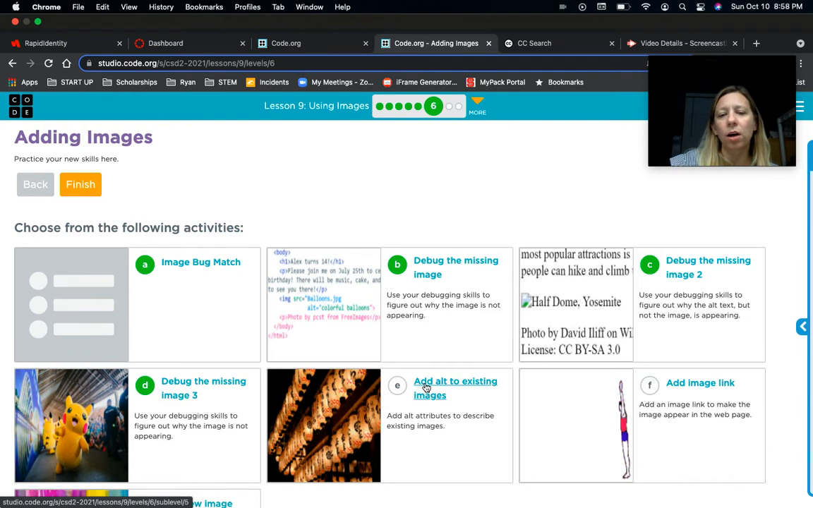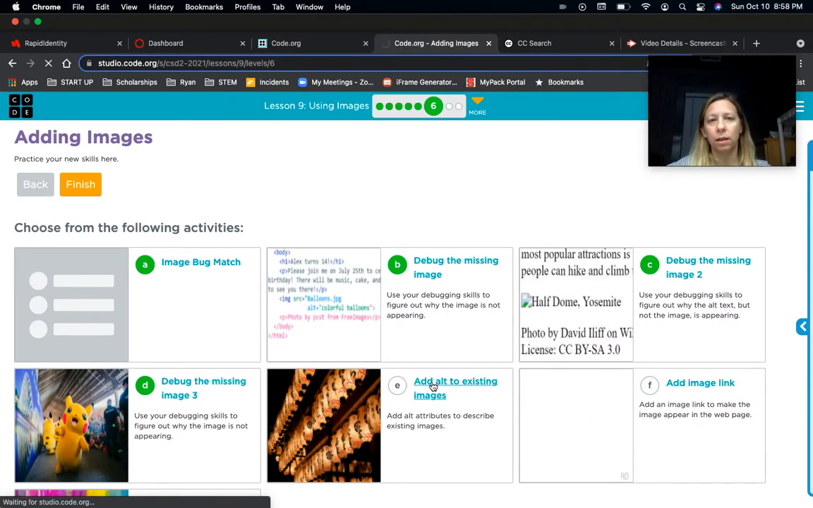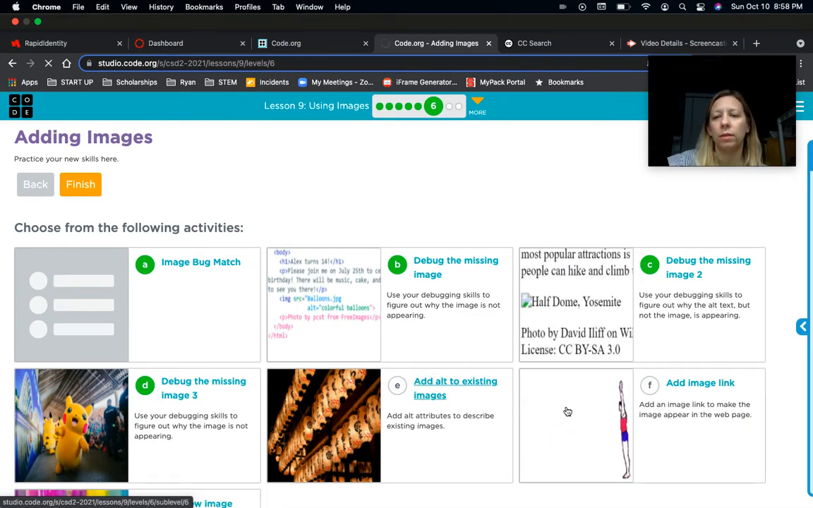All right, add alt to existing images. Add alternative attributes to describe existing images. So this will be quick. The most important thing is to describe what you're seeing as if you were not able to see it. Like, how would you want it to be described?